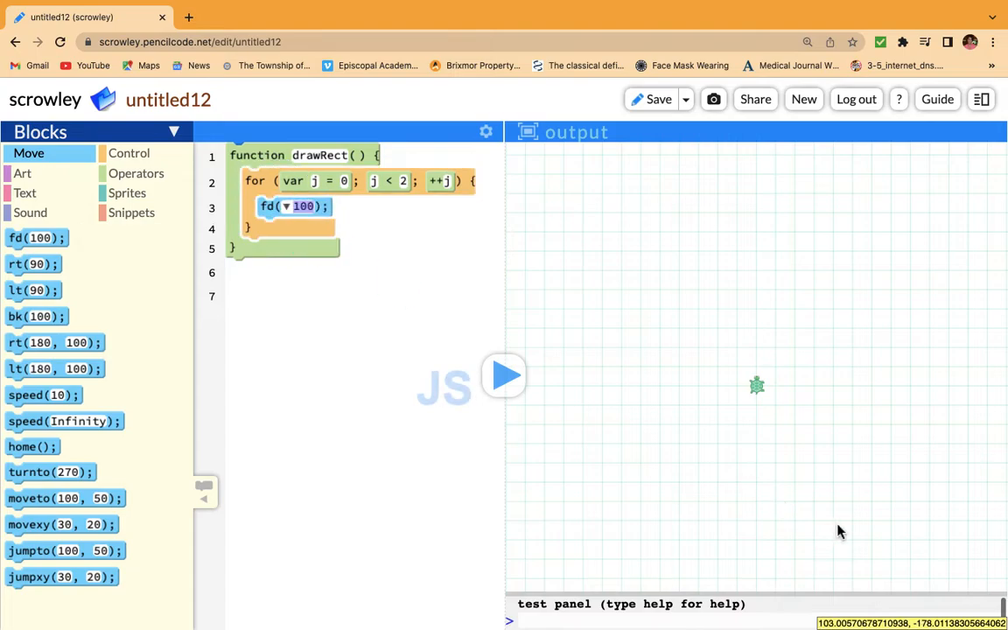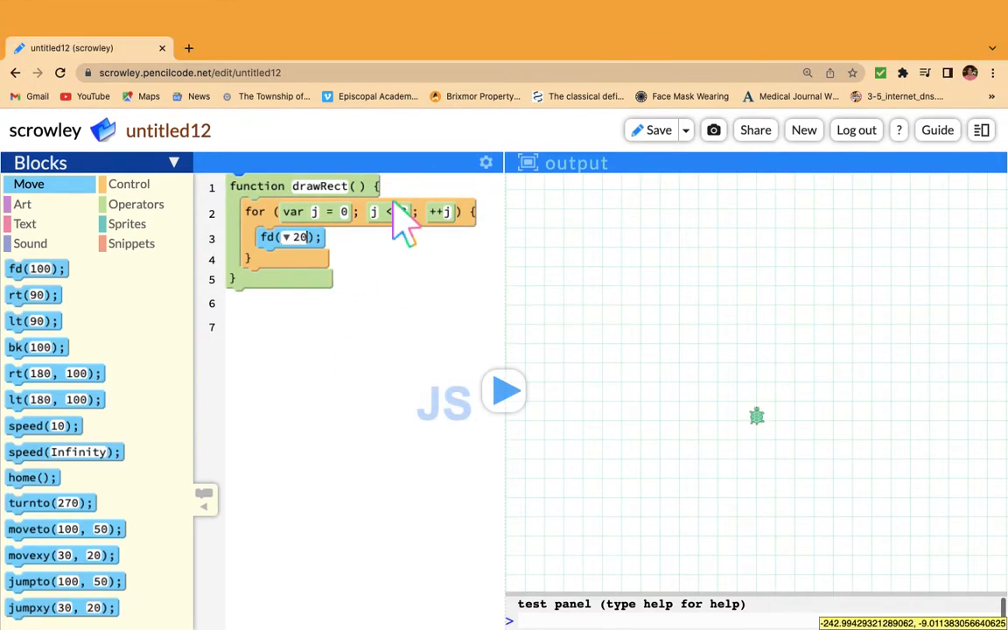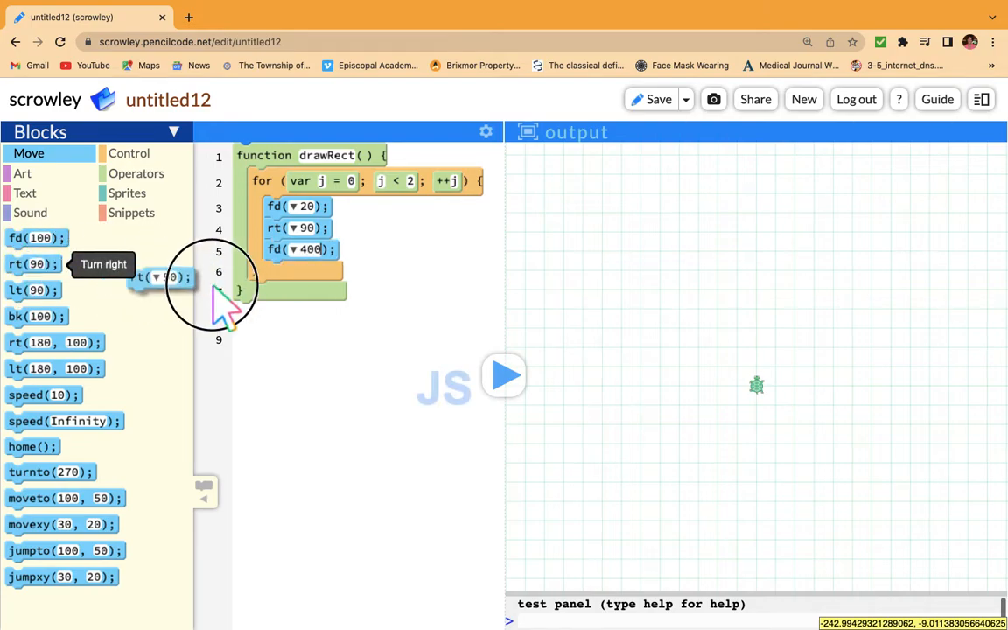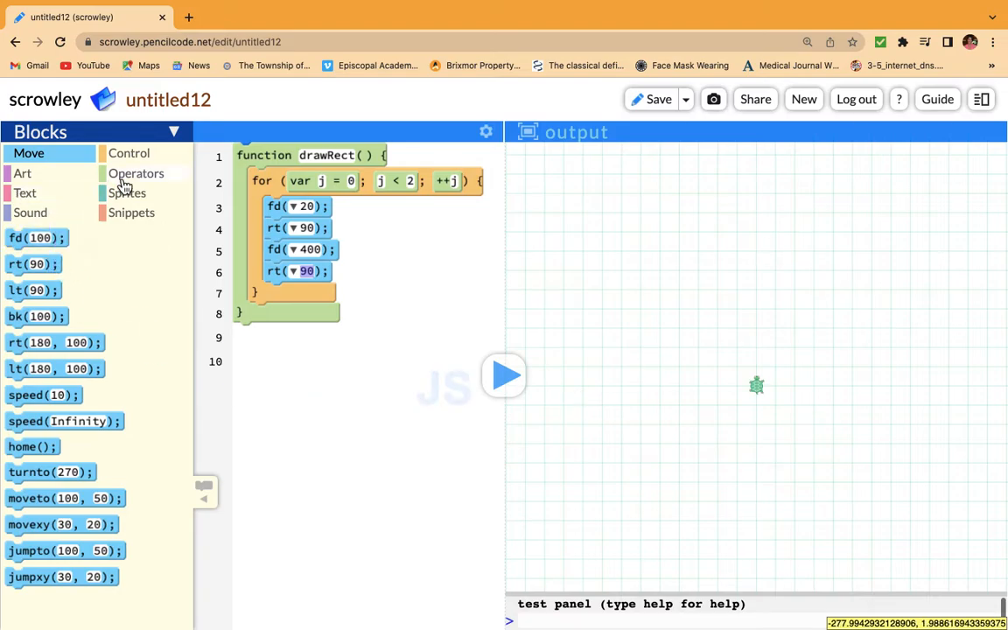And since the turtle's facing up, I'm going to move a little bit forward. Then I'm going to turn right 90 degrees. Then I'm going to move a lot forward and then turn 90 degrees. I'm also, before I run this function, going to jump down here. If you look down here, it tells you which coordinates you are. So let me go right here. How about -225, -75?